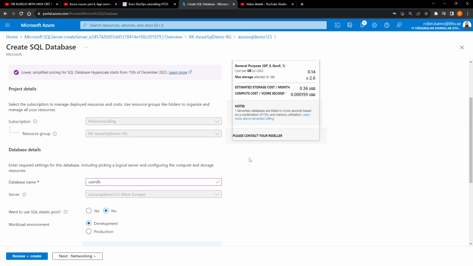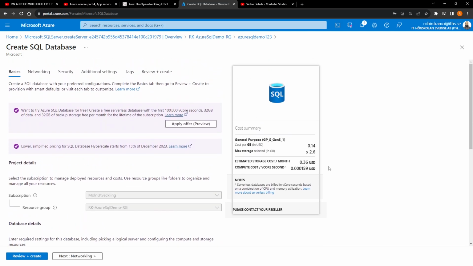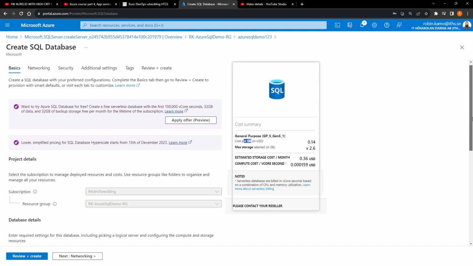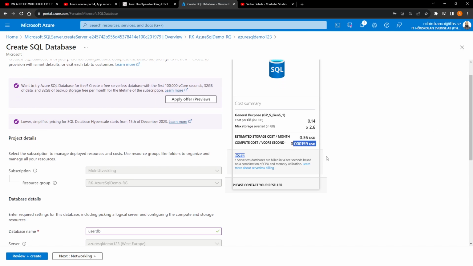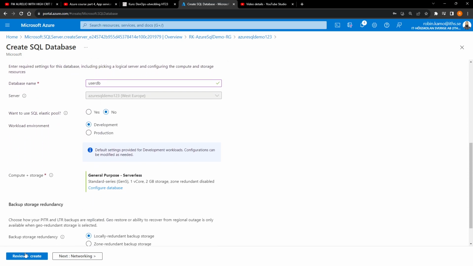There we go. So now we scroll back up again, and we see that there is no dramatic price here, right? So this is what we pay when we're using it. And this is what we're paying for the storage per month, right? This is what we're paying for the gigabytes, etc. Again, no major cost, right? And now we can go to review and create.